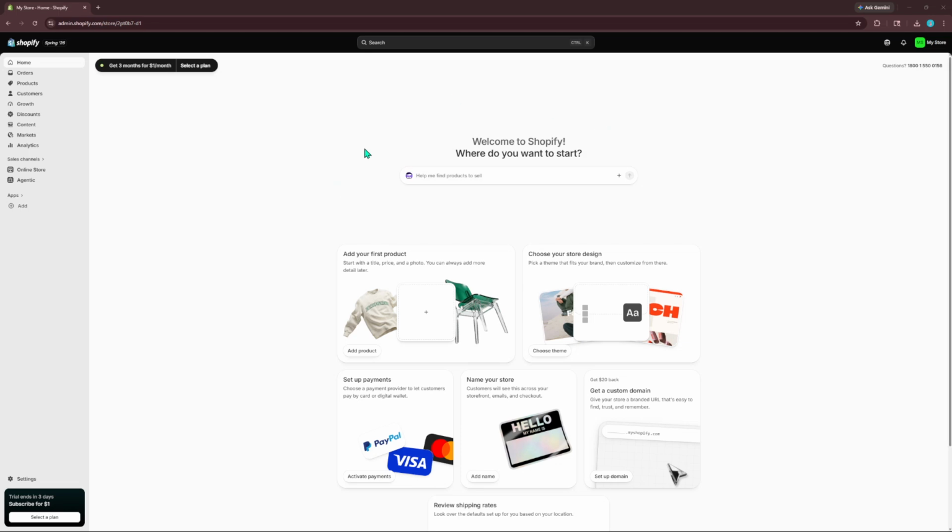First, you'll need to log into your Shopify account. If you haven't created one yet, head over to Shopify's website and sign up. Once you're logged in, you'll find yourself on the dashboard page. This is your control center, where you can manage all aspects of your store.